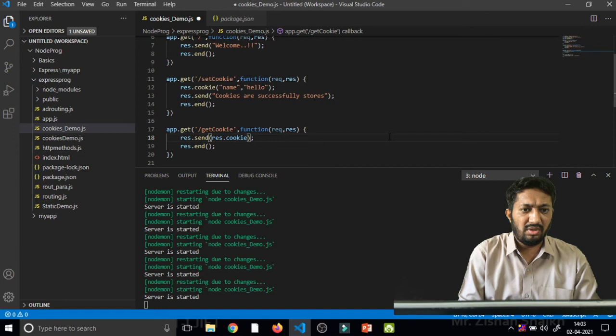Yes, and I am writing response dot, no, we are not getting this right now. Okay, so we have to use request dot cookies. Sorry, instead of response, you have to write request dot cookies. Okay, that's why we were not getting the answer. Yes, now you can see here we can easily get this set cookies.